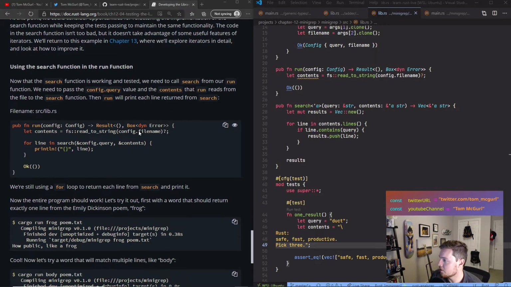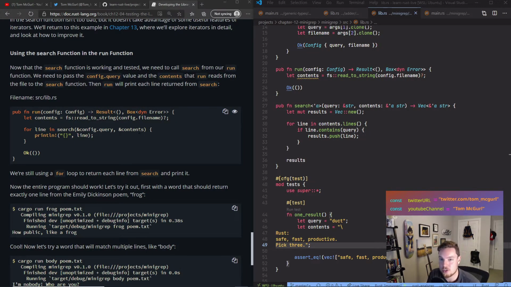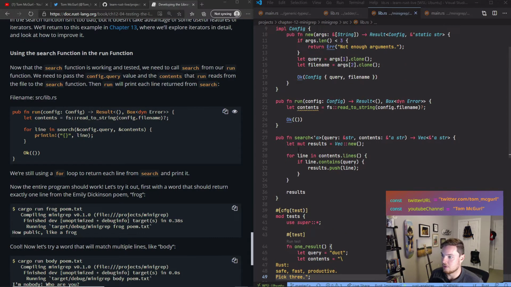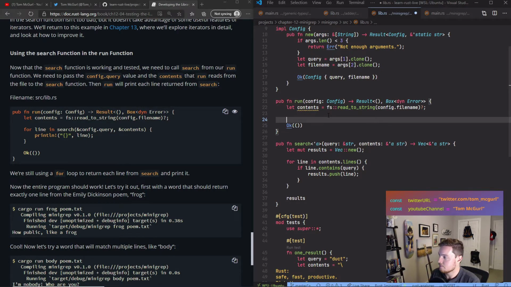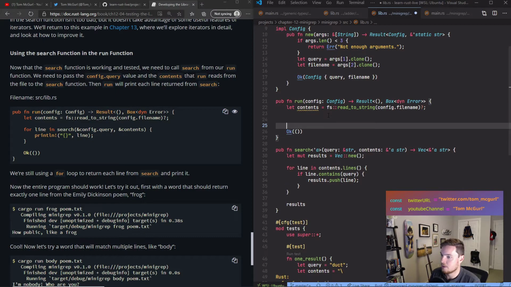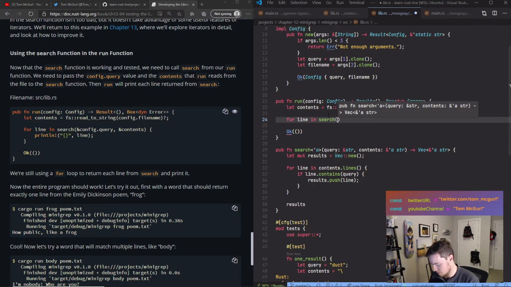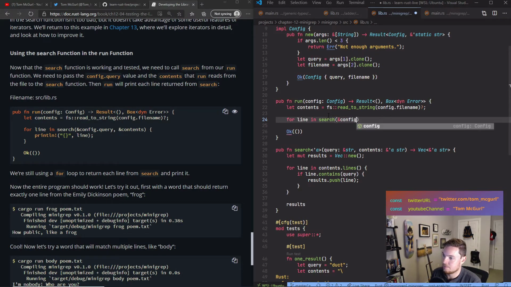All right, using the search function in the run function. Now that the search function is working and tested, we need to call search from our run function. We'll need to pass the config query value and the contents that run reads from the file to the search function. Then run will print each line returned by search. So we have our search function, we have our run function. Let's modify our run function. So we have our contents read to string. What we're going to do here is say for line in search. We'll get a reference to config.query, right? That's what our function takes. And we will pass it a reference to contents.